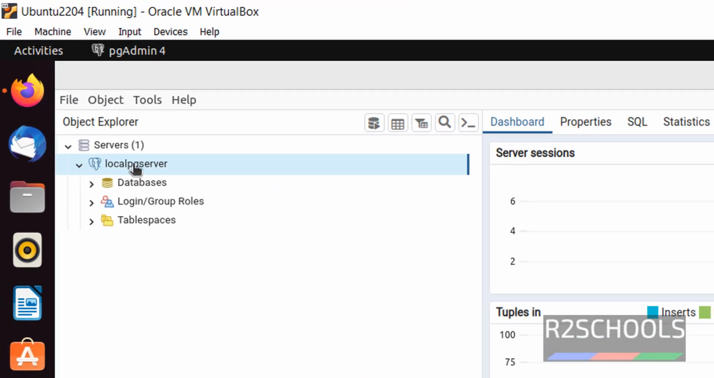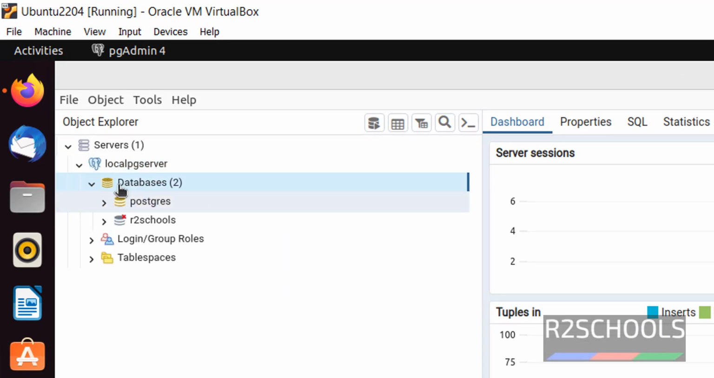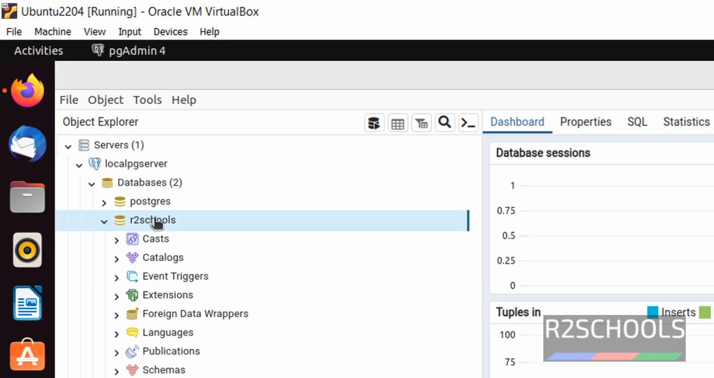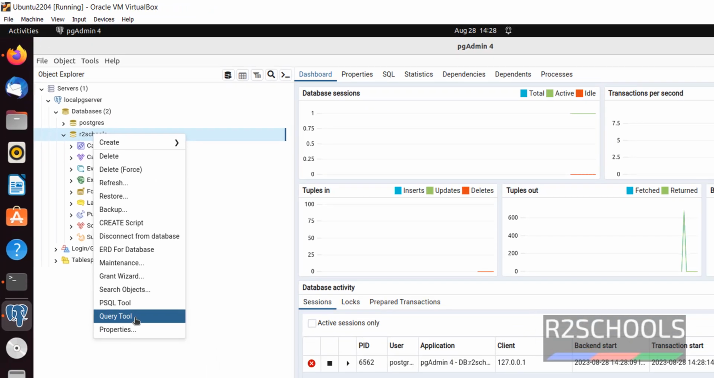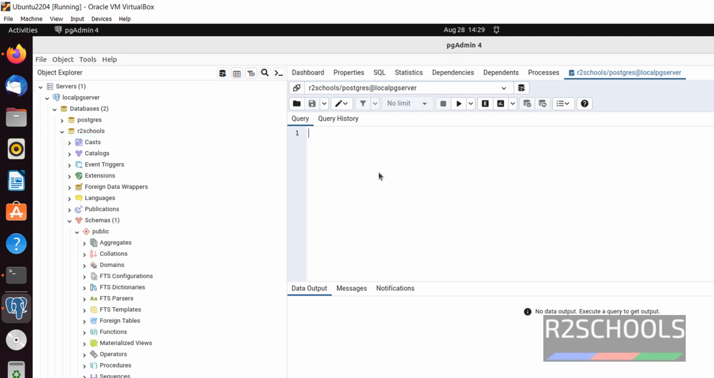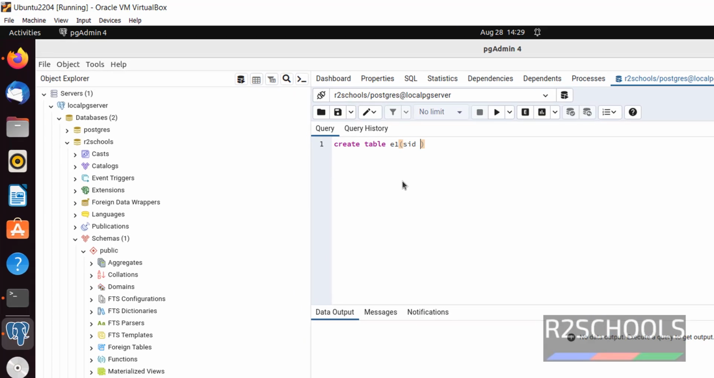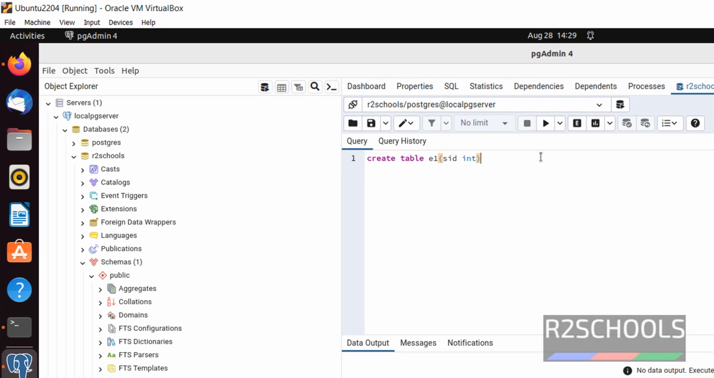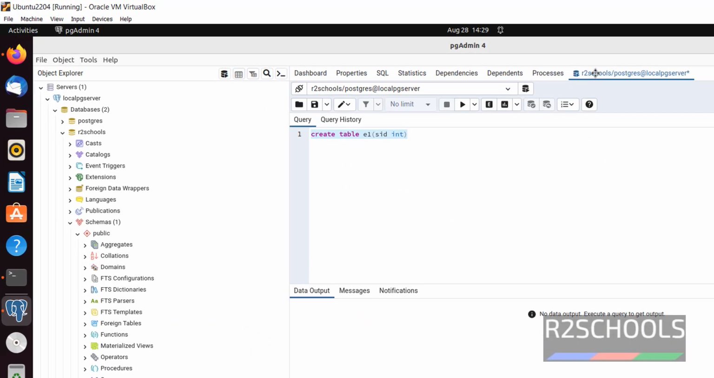Expand this one. See the name we have given. Expand databases. See, you have the databases. Right click on database and click on query tool. Here we can write any queries like in the psql shell. Suppose if you want to create a table, let me create one. Put the semicolon, select the entire statement, and you have to click on this execute button.